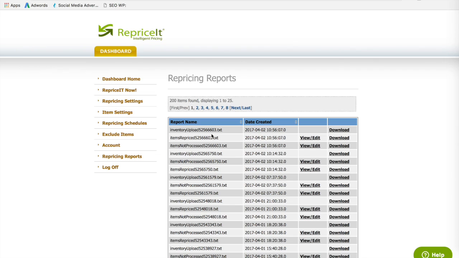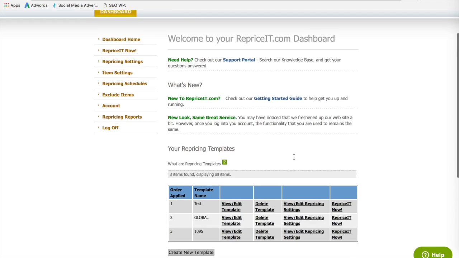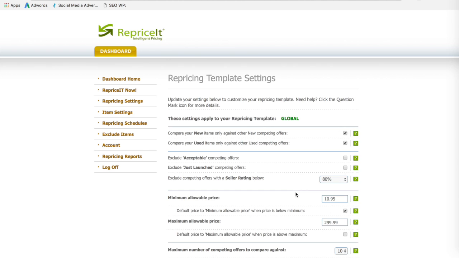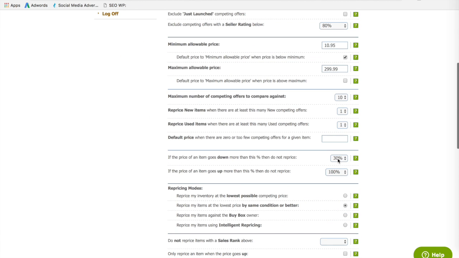I ran another one just now, around 11:05, so I'm going to keep talking and come back to this page, and as soon as I see another 3 here from after 11:05, then I know that's my next one. And just to show you, I went into my global settings here and I changed this from 5 to 30%.